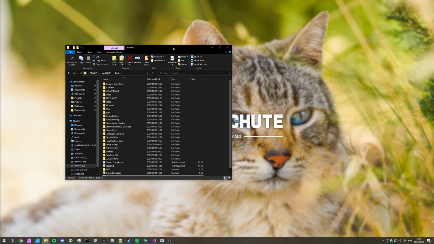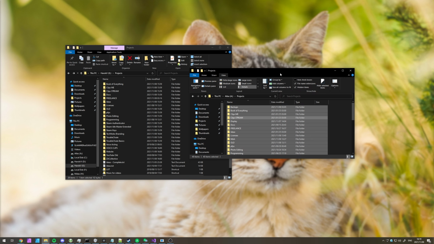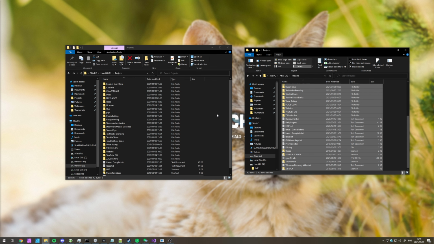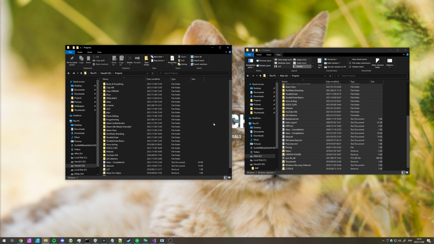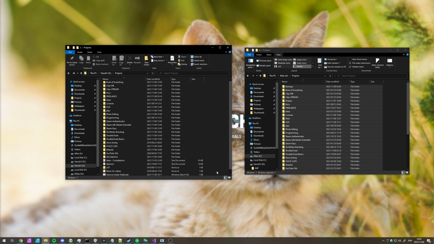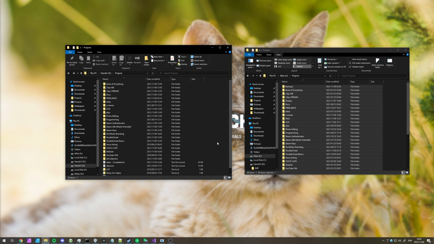Anyways, over here I have E projects, and on this side I have A projects. A projects is the active directory that I work out of, and E projects is my mirror backup. Now, something I find myself doing once in a while is, instead of using the shortcut that takes me to A projects, the one that I'm currently using, I simply go into E drive and into projects, which is not what I'm supposed to be doing because this is the backup. I'm actively working out of the backup rather than the active directory.